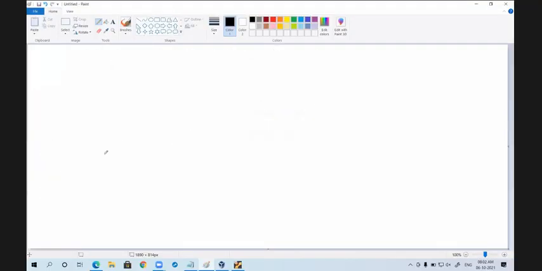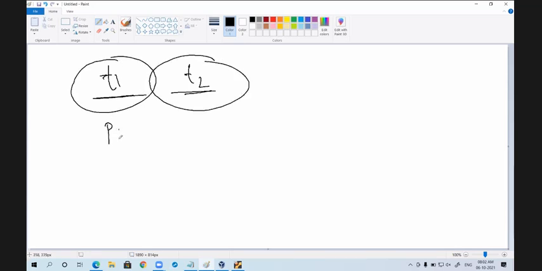Then what is the need of multiple threads? Again, suppose there are 2 tasks, task 1 and task 2. To run these 2 tasks, I can create 2 different processes. But you may get a doubt, sir, what is the need of creating a thread here?